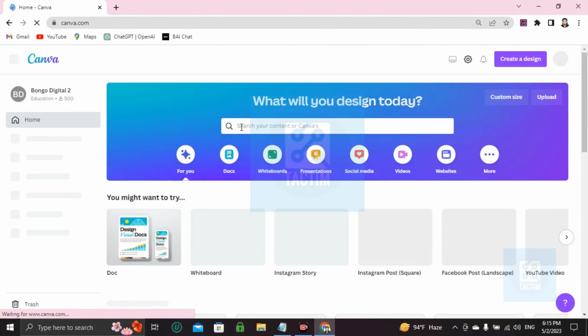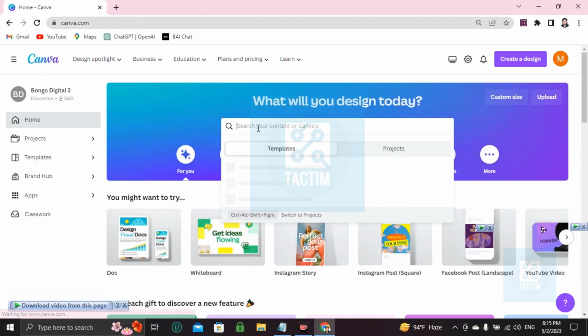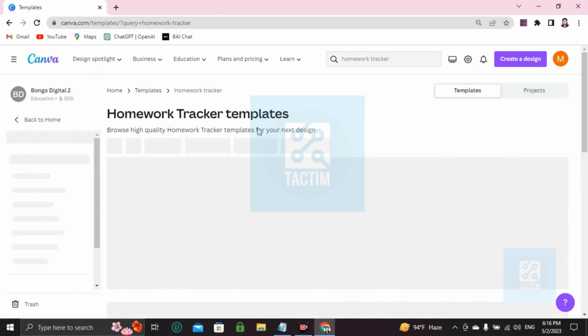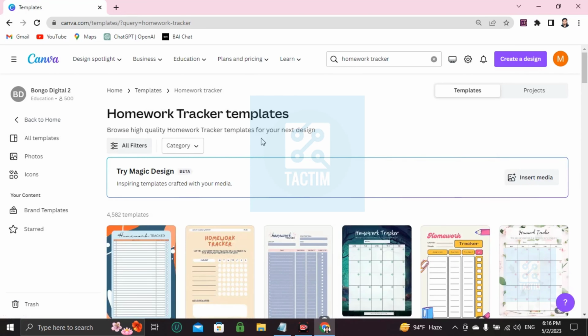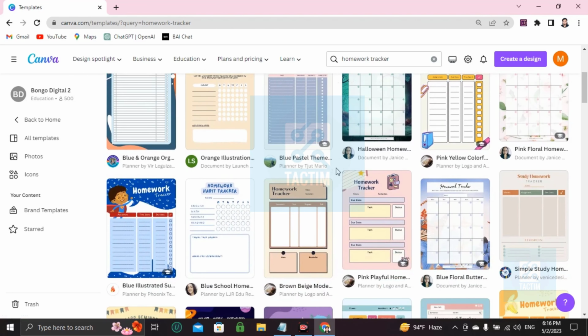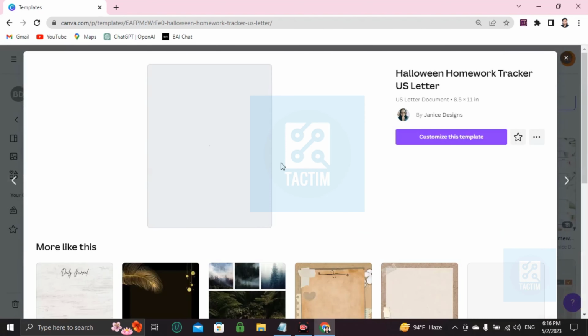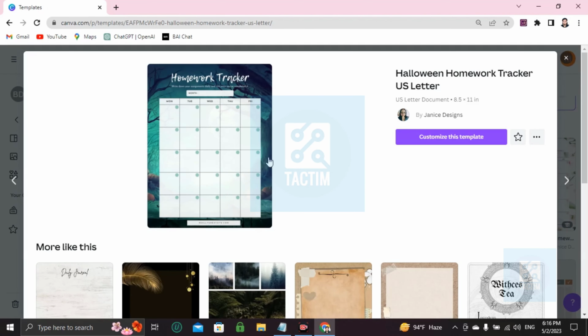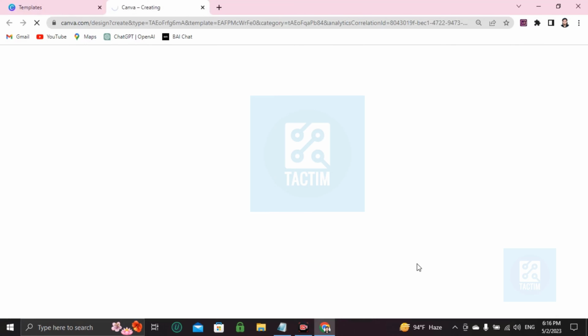After login, you'll find here a search bar. Just click and write homework tracker. Press enter. After pressing enter, you'll find many homework tracker templates. Just choose one and start customizing by yourself. I'm choosing this one. If you like this template and if you want to customize this, go here, customize this template.